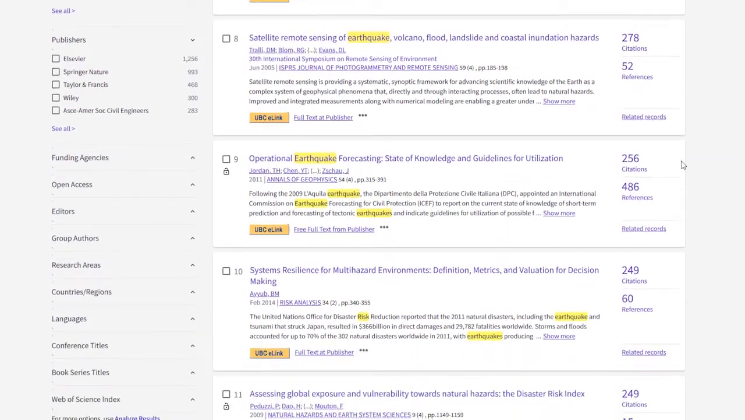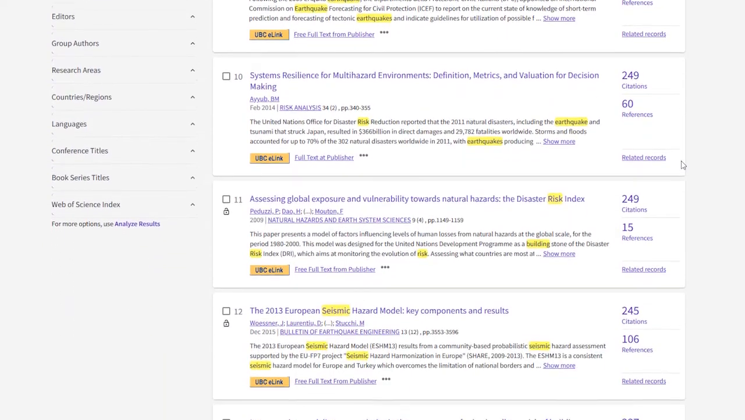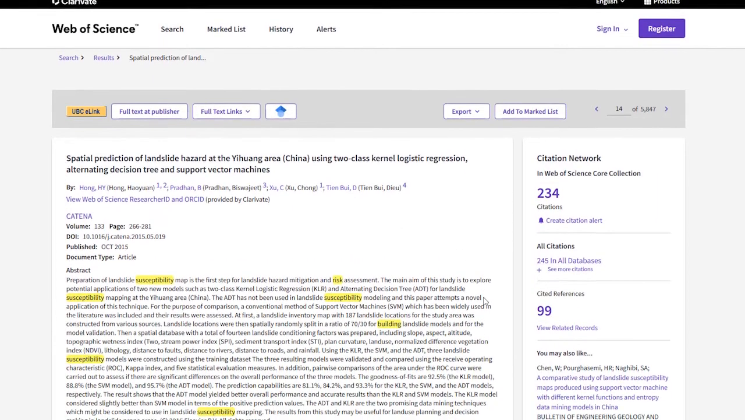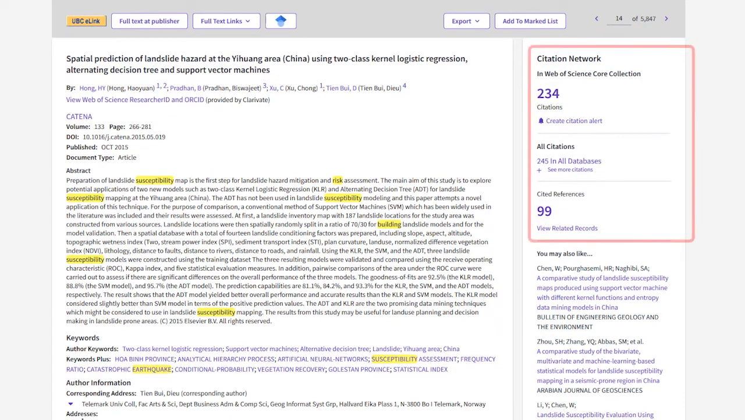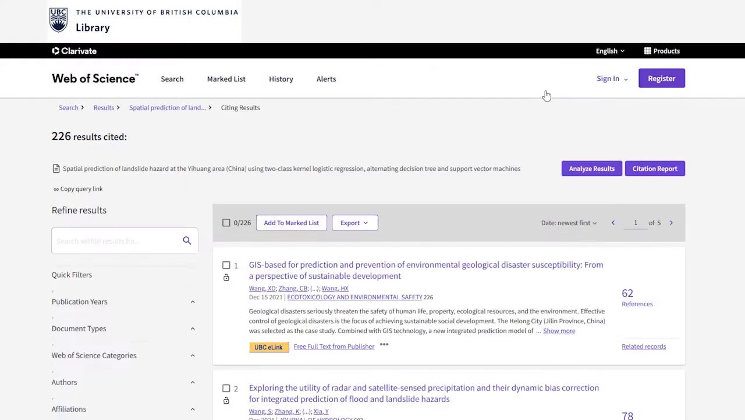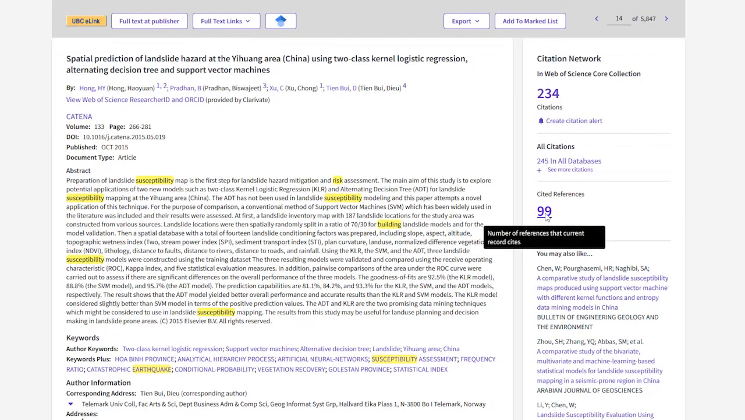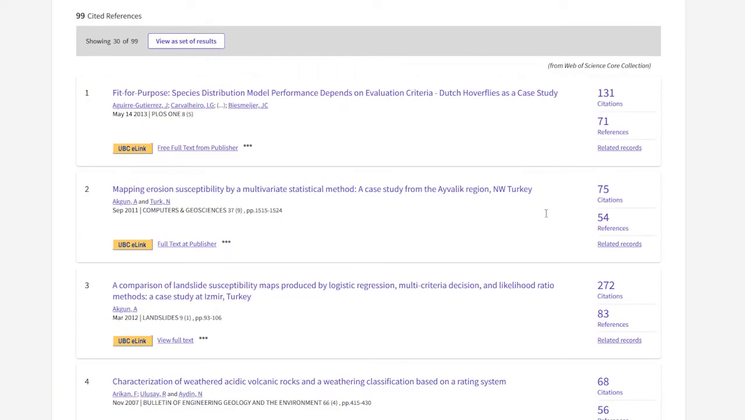You will want to decide whether or not an article is appropriate for your needs using some of the strategies discussed in Module 2. Click the article's title to see more information about it. On the right side, you'll see links for both time cited and cited references. Use these to find articles that cited this article, so were published after this one, as well as those cited within this article, so were published before this one.